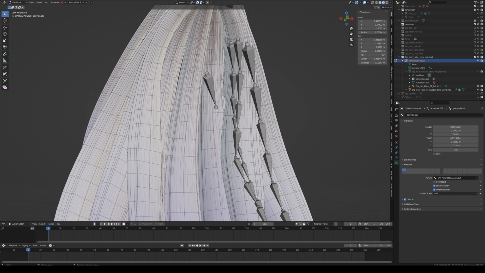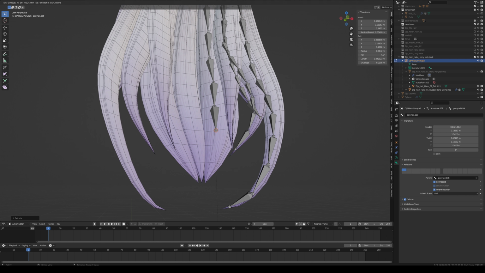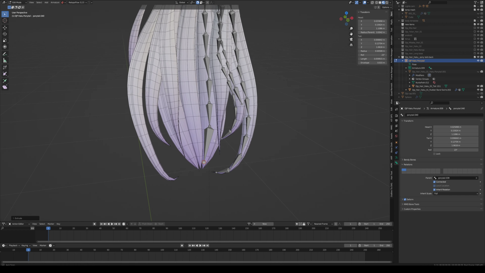Undo that one. And then I want to extrude. I want to move you. G. Okay, so with 2 segments. Extrude. Extrude. Extrude. Here, here, here, and then 3 for the very end.